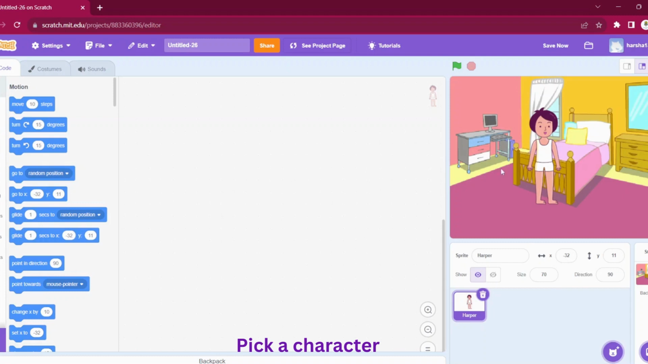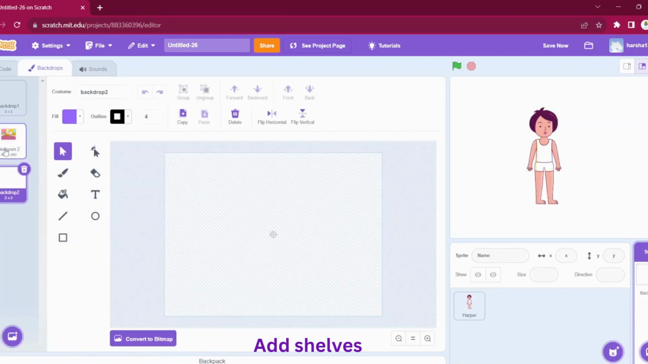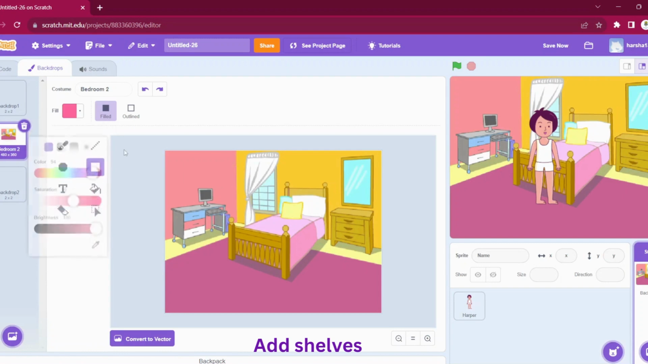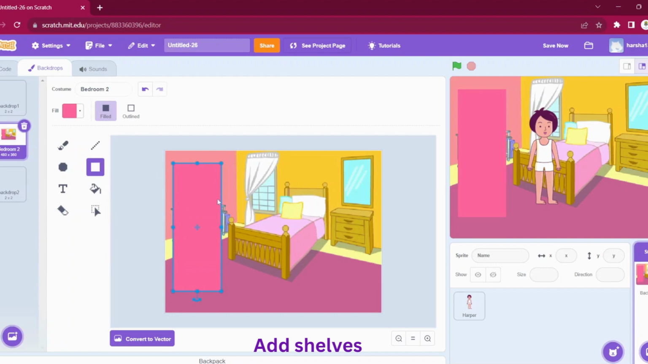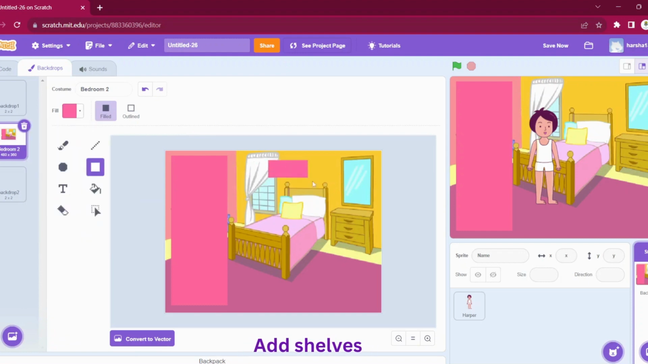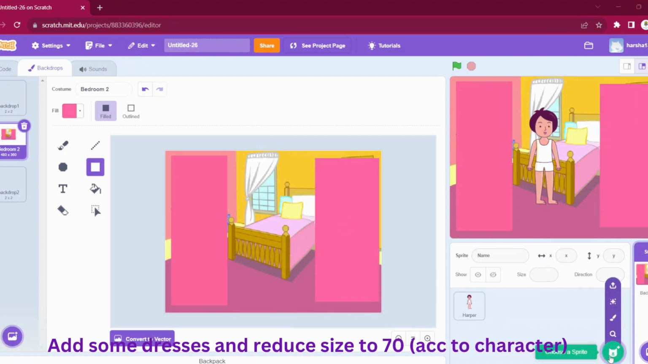Now let us create two shelves. For the shelves, we will just go to the backdrop and we will try to edit. Add some cute pink color shelves. Add another one. Let's add some dresses for this.